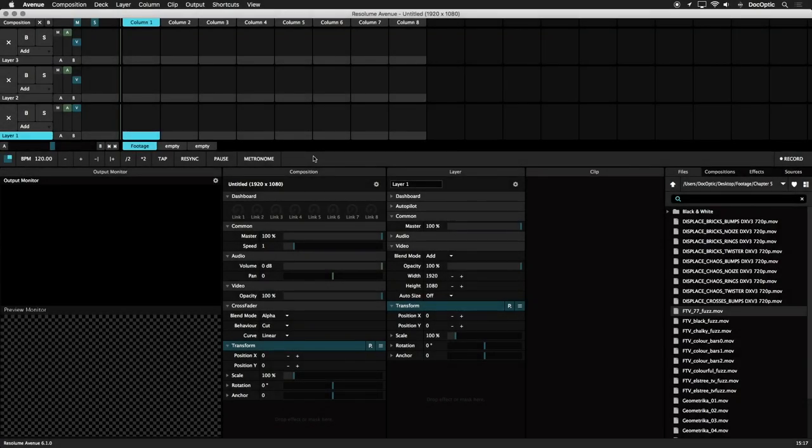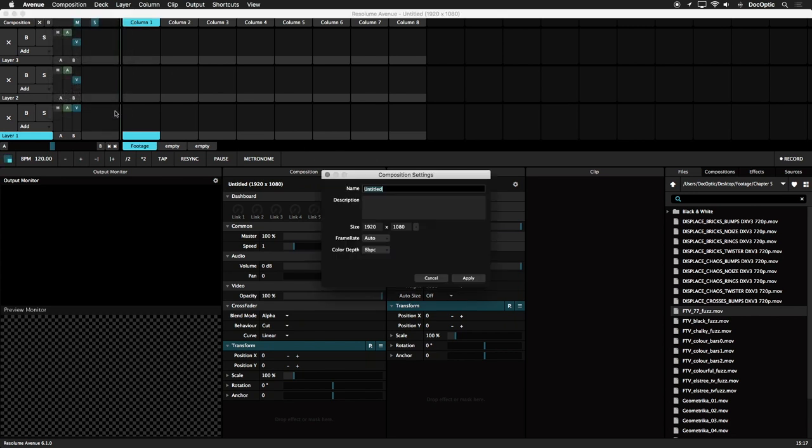The next composition we'll create is similar to the first one we went over, but instead of a 4:3 output, we'll be working with 16:9. This is the default when creating a new Resolume composition. Go into the Composition menu and click on Settings. Let's rename this to 16:9 output, and choose 1920 by 1080 for our resolution.